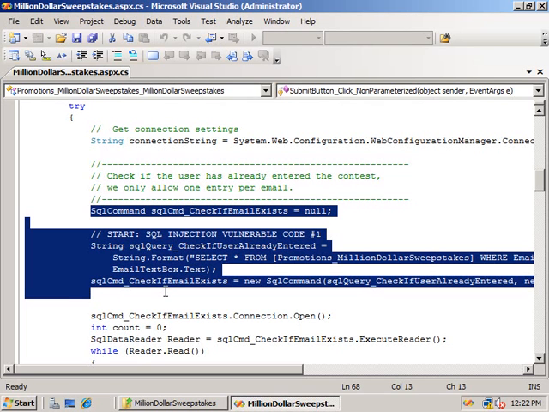The parameterized version of this code, in submit_button_click_parameterize, takes a different approach in that it uses a SQL parameter object to hold the value of the email instead of direct string concatenation.